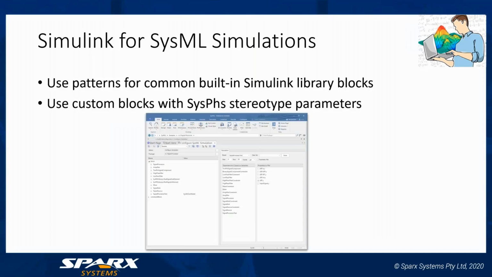Speaking of the model wizard, there are patterns for common built-in Simulink library blocks, so you can just drag and drop them on to build up your simulation. Alternatively, you can use custom blocks with the new SysPhs stereotype parameters, and we'll take a look at what that SysPhs stuff is in a moment.